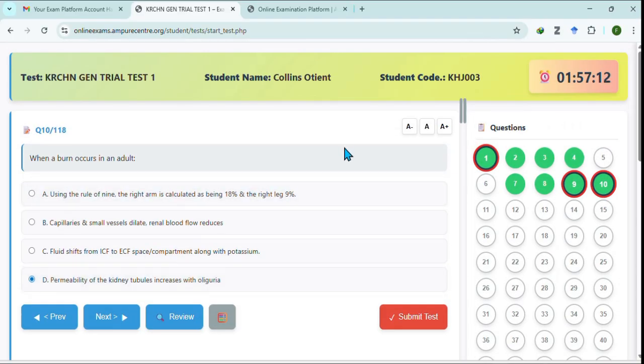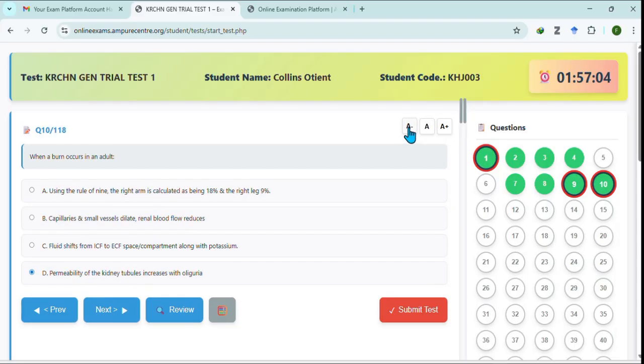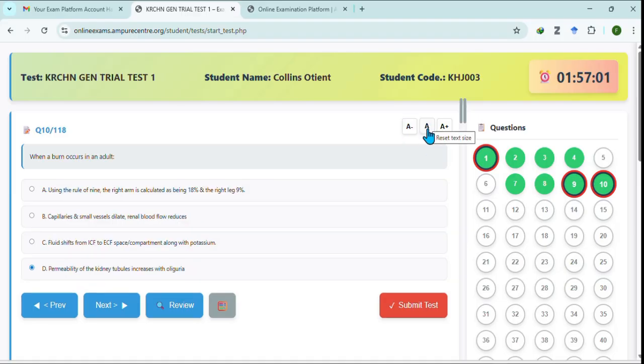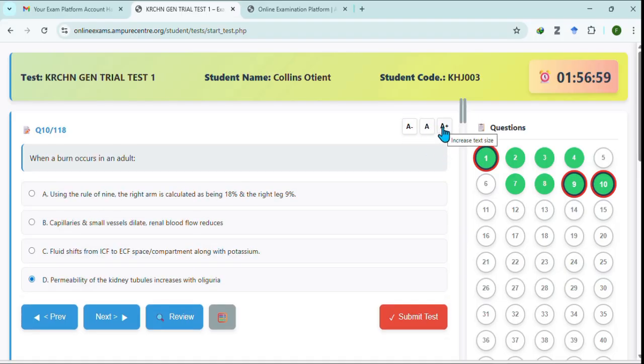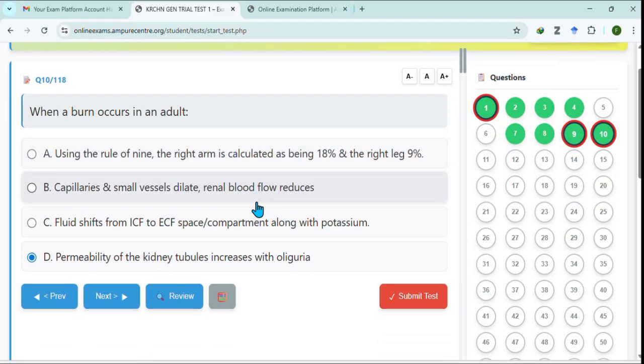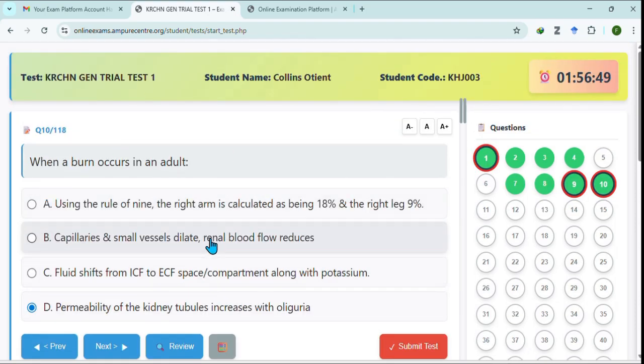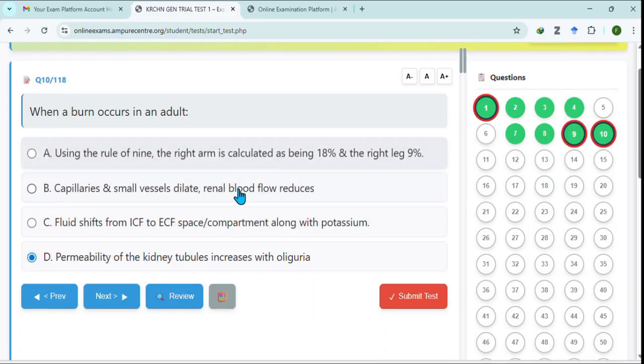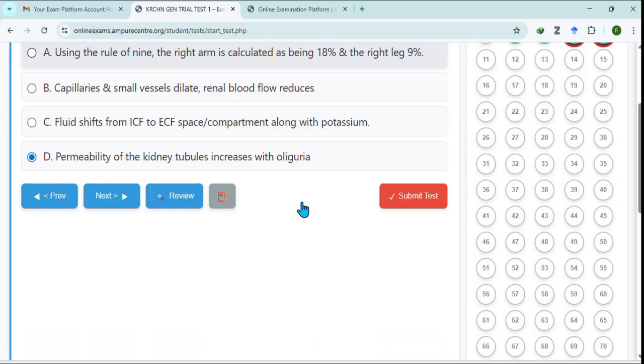And at the same time, you can also increase the font of the question using these tabs here. For instance, you can reduce the fonts, you can use normal font, or you can reset the size to increase the size like that one. So in case your internet goes off, the questions will tell you to reload the page. So you will reload the page and then proceed.